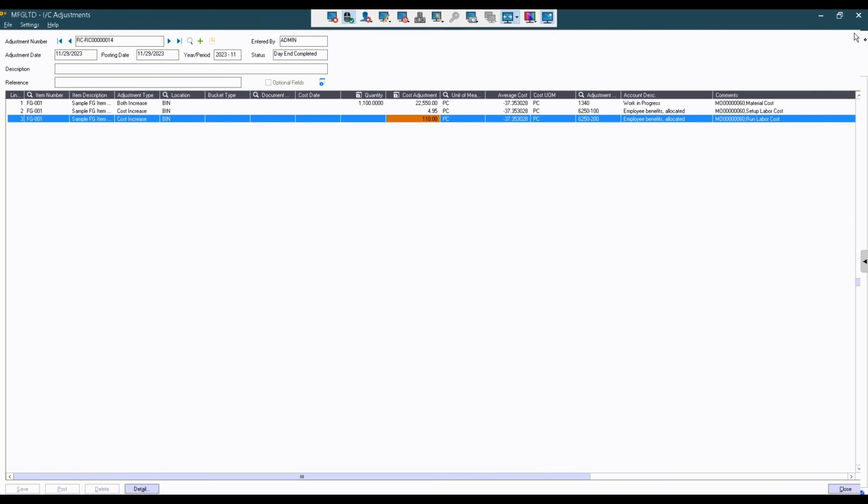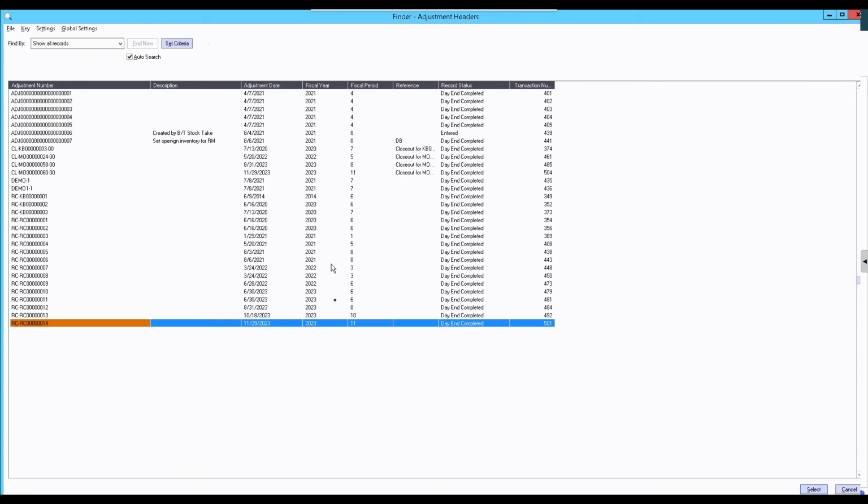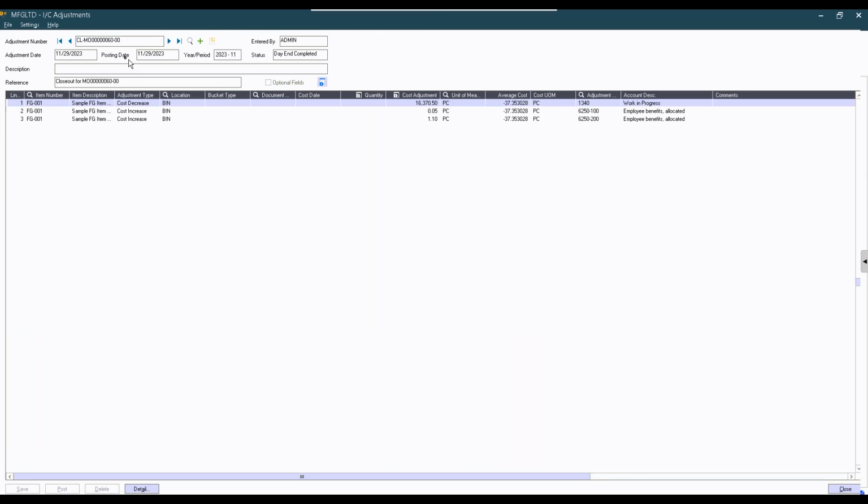And then there should be one for, hold on, there's my closeout entry. So now what it did was a cost decrease of 16,370, and then it also did a cost decrease for the benefits on the allocation of labor. Okay, so again, everything goes through. It didn't go straight through GL. It would actually flow through the IC module.